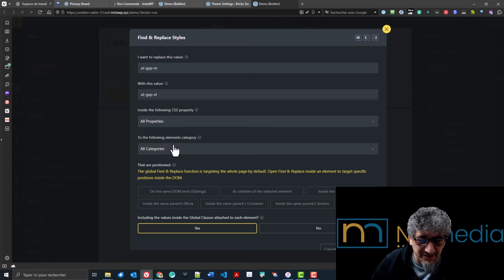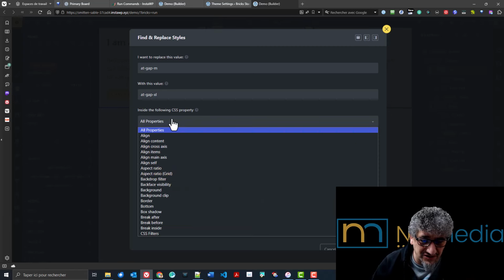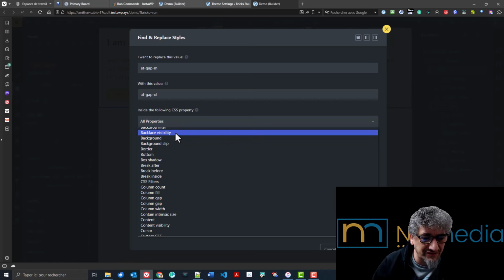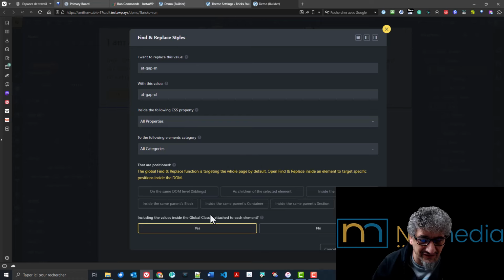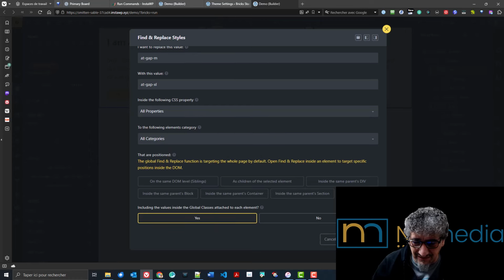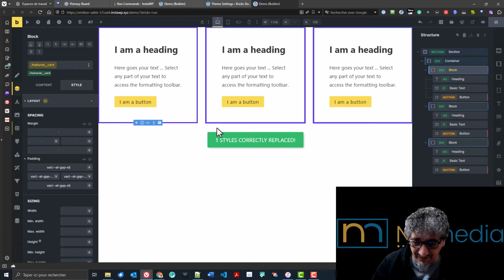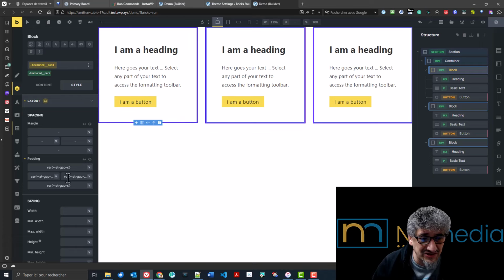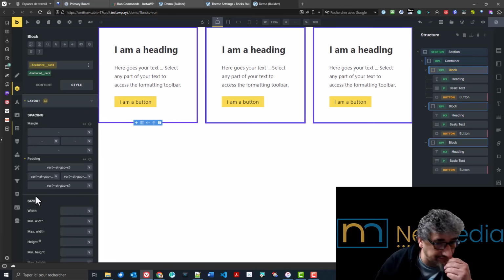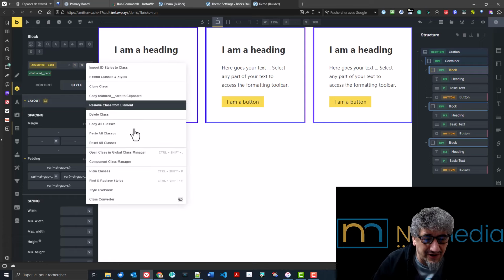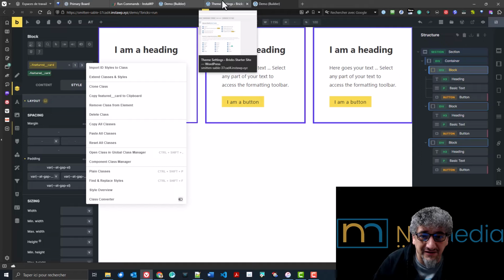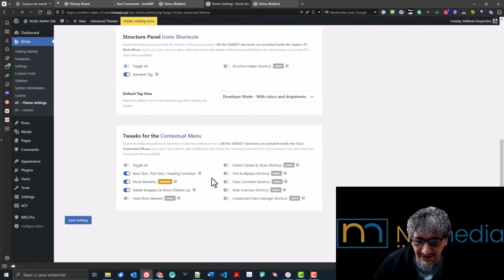And for all the properties and all the categories, of course, I could change that for just specific ones, but I don't even know the properties, so I'm going to leave it on everything. And I'm going to do that on the entire page, find and replace. Here we go. It has changed now to XL instead of M for the padding value. So this is a quick way of finding and replacing elements, styles, and so on.